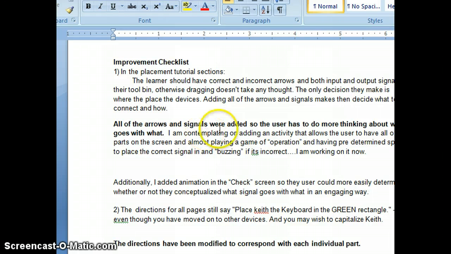To go back to this, I would like to do one more activity where the user actually has all the parts on the screen. They actually have to drag the correct parts. It would be kind of like an operation game where there are predetermined areas where they have to drag the signals, and the system will check whether they put the correct signals and the arrows where they belong in the diagram, to make sure they know how to conceptualize what is an input device and what is an output device.